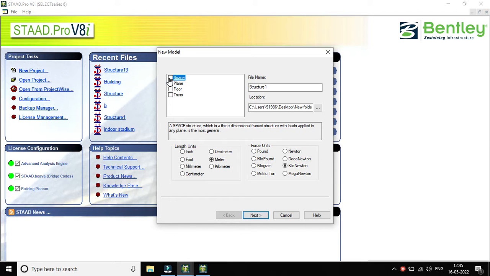So we have to click on space. Now we have to give a name to this file. So we are doing design and analysis of the beam. Here we can select the location where we have to save our file. My file is saving in desktop new folder.